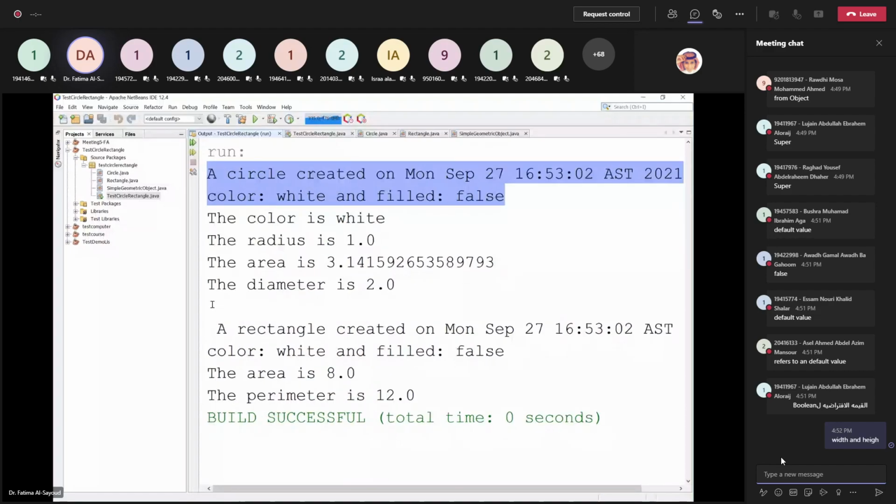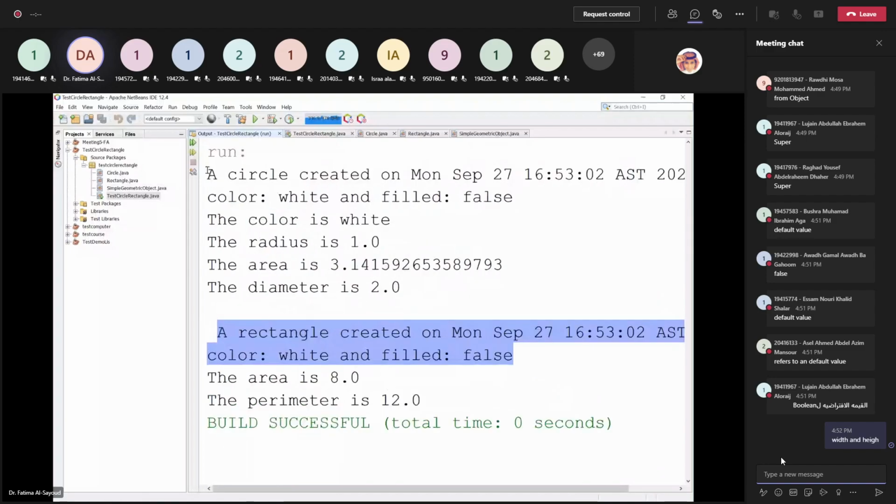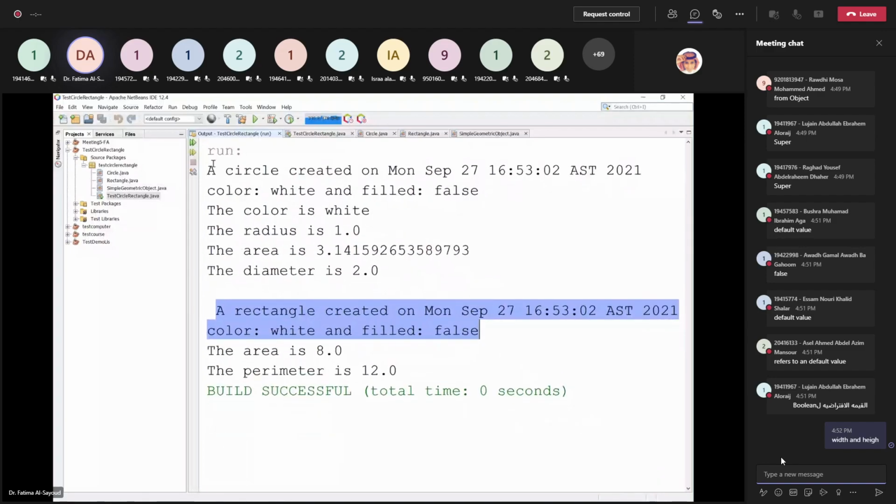You see that? Both of them get a toString. They don't have their own toString. They use a toString from the general superclass. Let's go back to the toString method and see what it has on it.